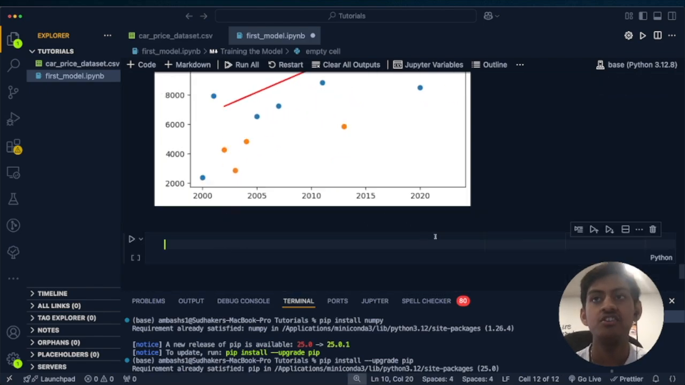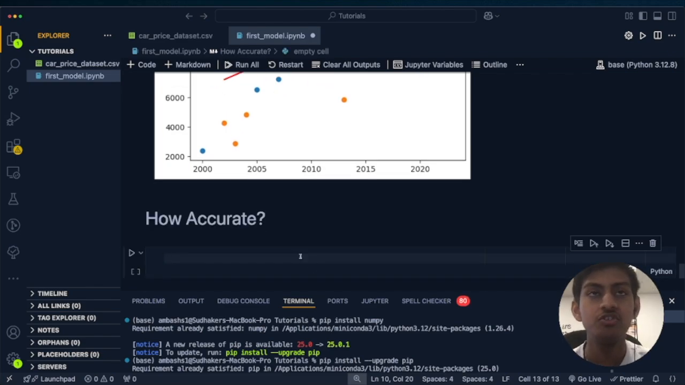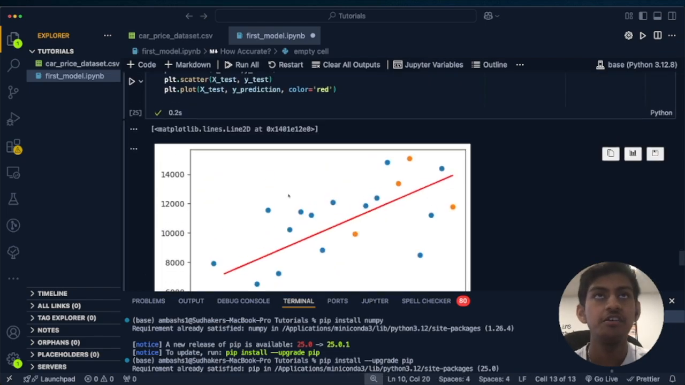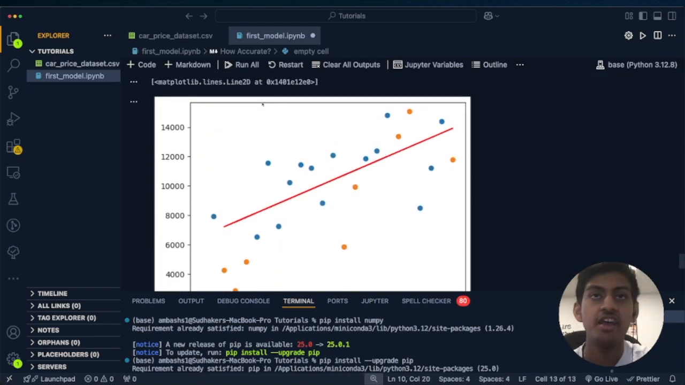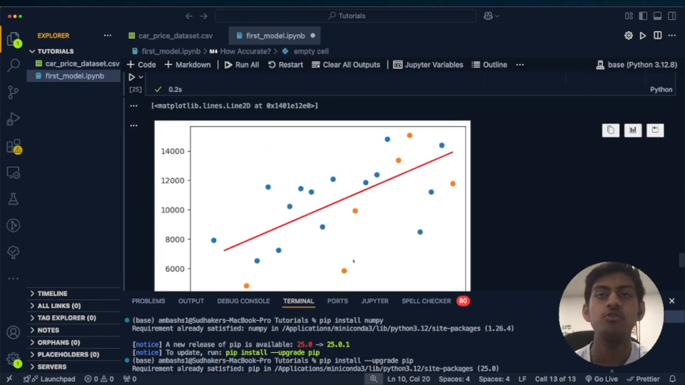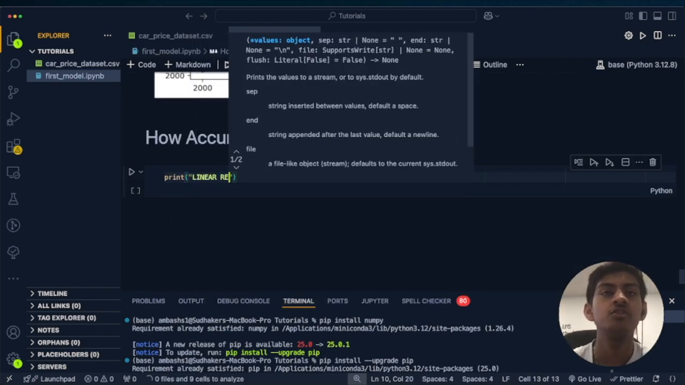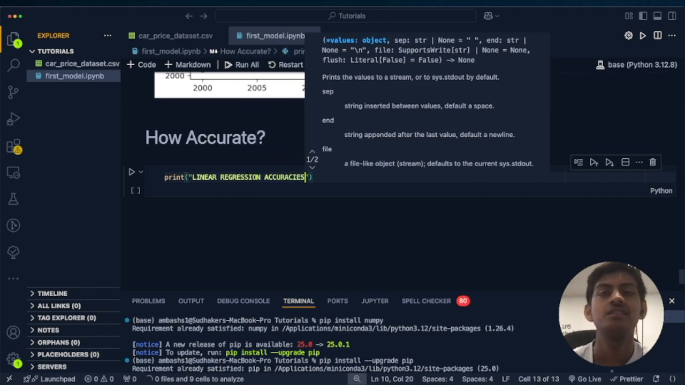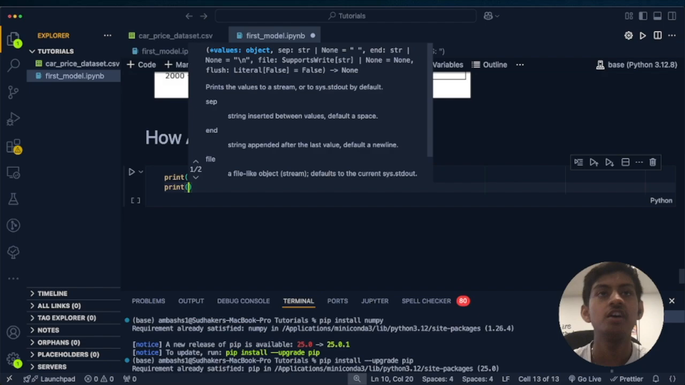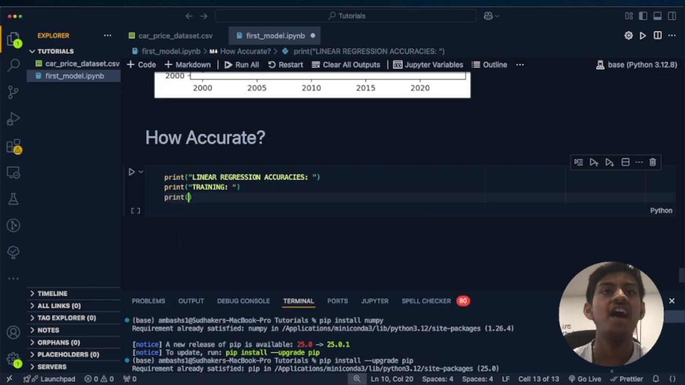Now, let's test our accuracy here. So we're going to have a new title: how accurate? We're going to do a linear regression on both the training and testing data. Now, it is guaranteed that the actual line is going to be 100% accurate, so we're not going to consider this one. So first of all, we're going to print linear regression accuracies, and then print a new line. So we're going to have training first, and then we're going to have testing.